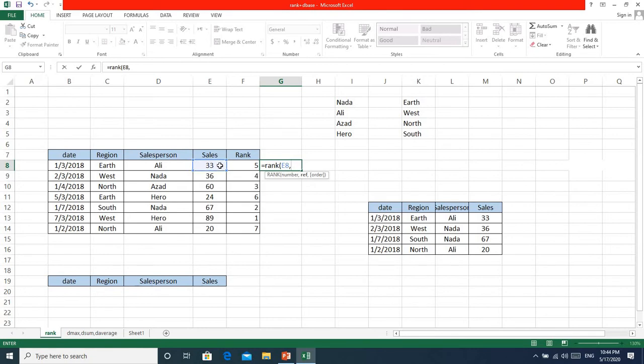So I select my array here. Order: either ascending or descending. So I write 0, which means descending. Enter. Okay, here it's 5. I want to find the rank of all the cells in my database, so I put the mouse at the bottom right of the cell and drag.